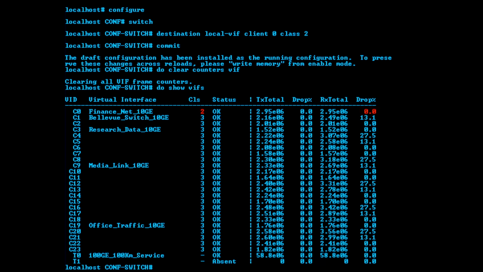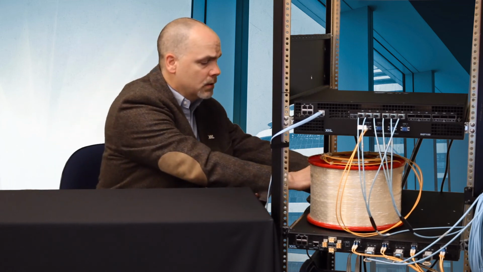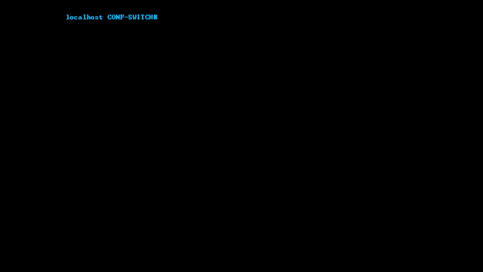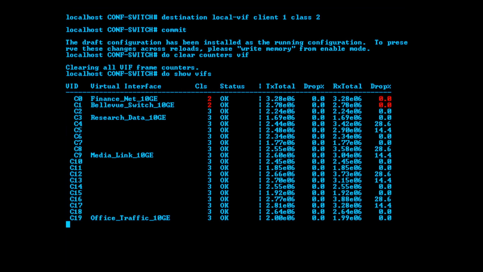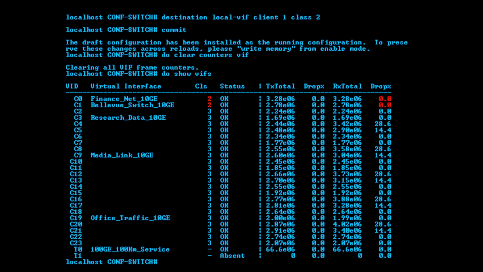However, there is still 108 gig of total client bandwidth. Since VIF 0 is no longer dropping any packets, the other lower priority clients are dropping more packets. Similarly, we'll adjust the classification for VIF 1. And you can see here the same effect. VIF 1 is no longer dropping any packets, and yet you can see slightly increased packet drops on the other lower priority clients.